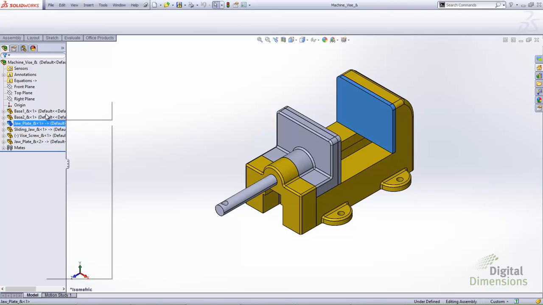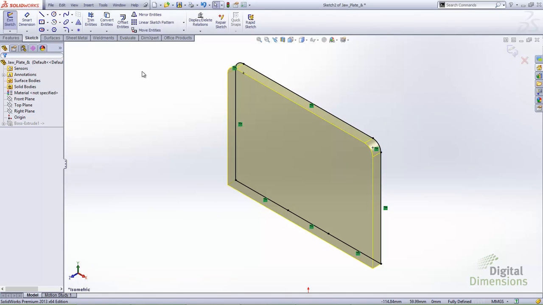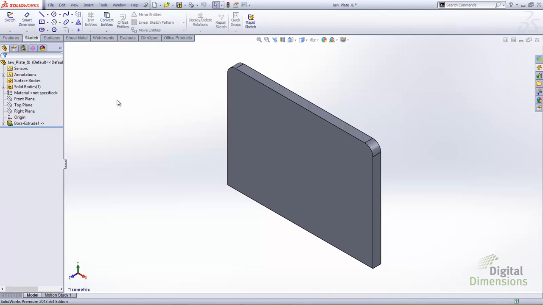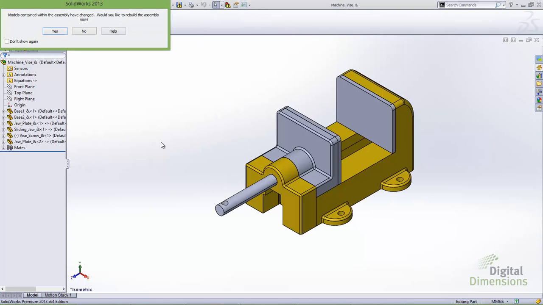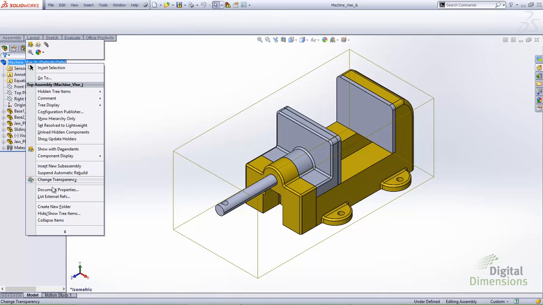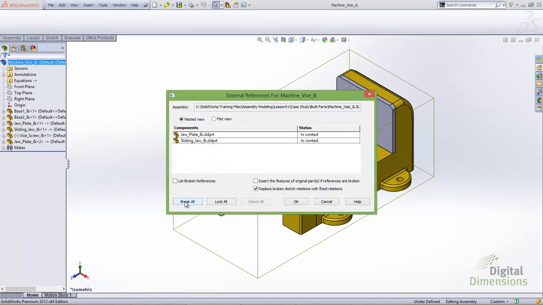Okay, so let's go ahead and open up this part, and I just want to take a look at the relations and show you what I mean. If I hit display relations, you'll see there's just a series of on-edge relationships. Now if I were to go back and break the references to this model, I go up to the top here, list external references, and I hit break all.